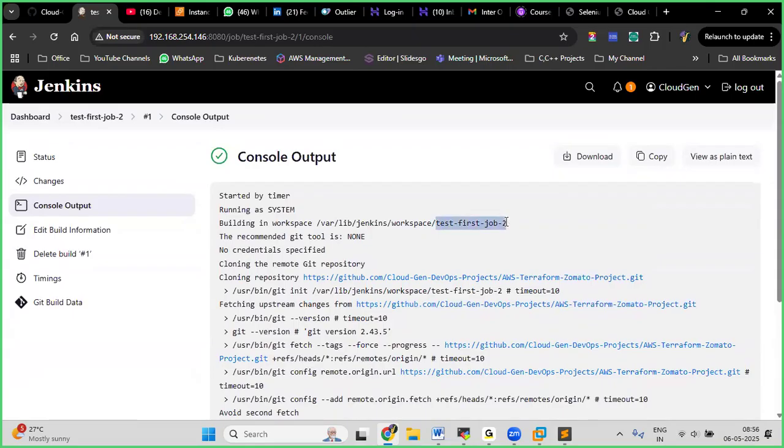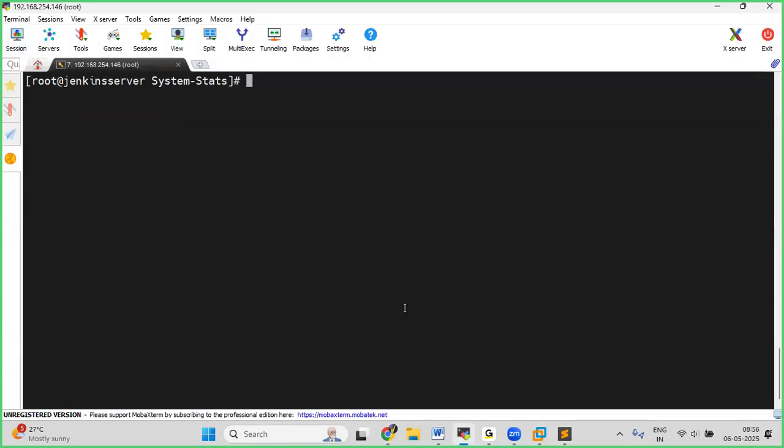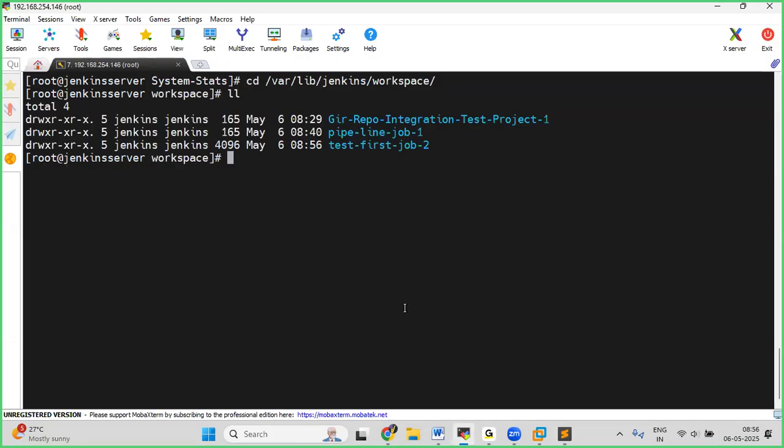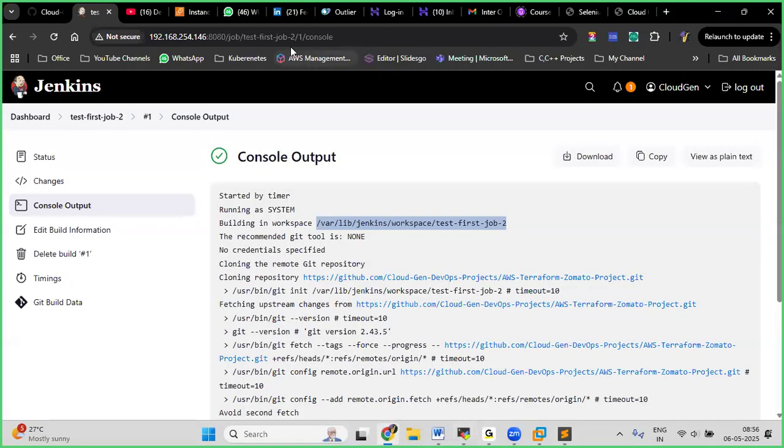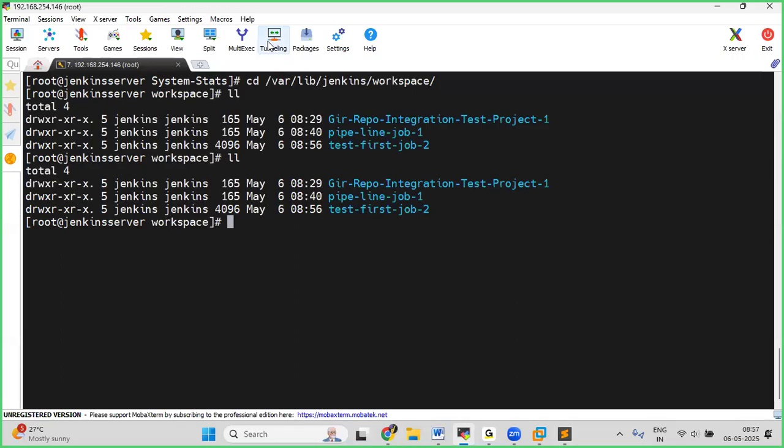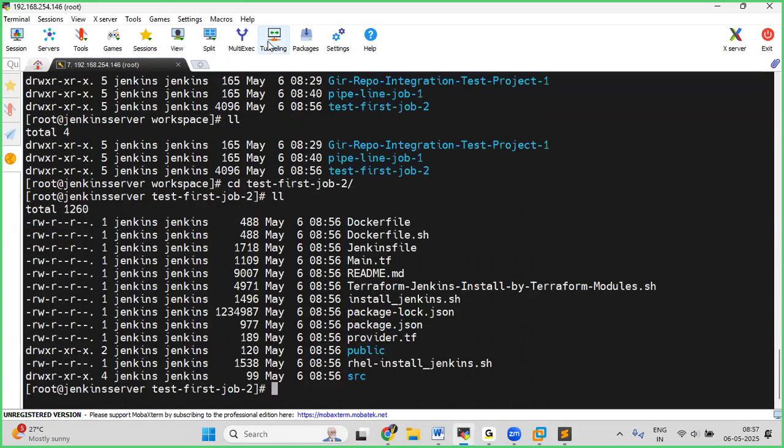And keep in mind, every job lives in this workspace. This workspace is located inside Jenkins, Jenkins is located in lib, and lib is located inside slash. This is the file system job location. Now you can go there. cd /var/lib/jenkins/workspace. See guys, what is the job name? Test job 2. ll. Now you can enter into test job 2. ll. So whatever source code we have in the GitHub repository, we got into Jenkins.